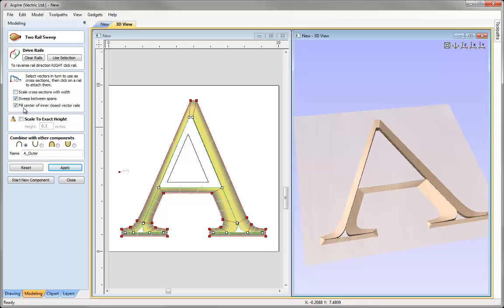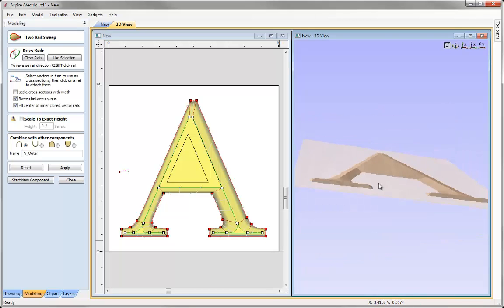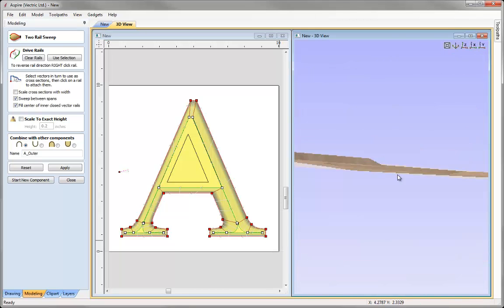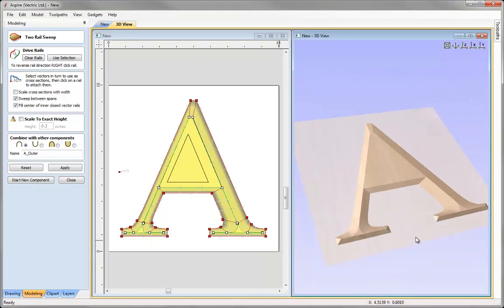Sweep between spans is correct, but I don't want to scale the cross section with the width. I want it to be consistent size, so I'm going to uncheck that and make sure fill center of inner closed vector rails. So now when we hit apply, it's going to fill in the gaps, which is exactly what I want it to do, and I know that I've got a consistent cross section going all around my part.